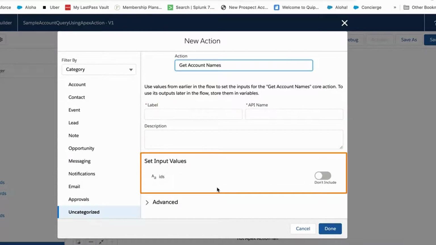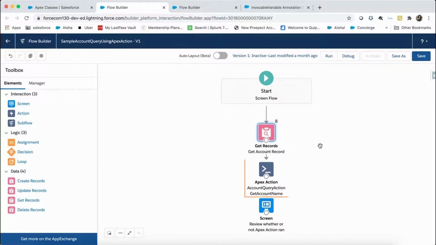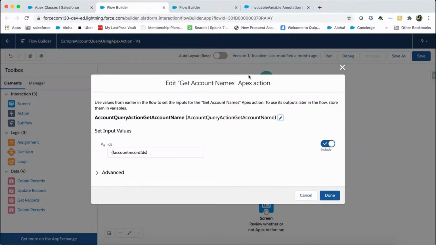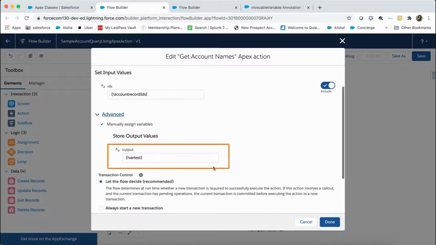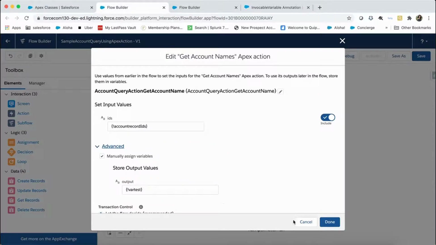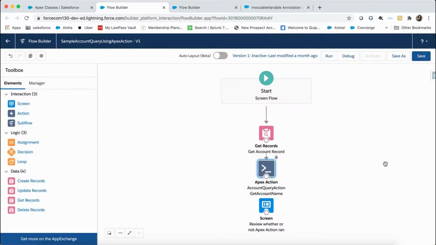In addition, the input shows IDs that we had passed as List of String in our class, so we will go ahead and include this. Now we would get the option to select our variable account record IDs. As we see here, we may choose to store output values by selecting Advanced Section. In this section, we could either refer to an existing resource as var text or create a new variable resource. Click Done and Save. We would select Debug to review our results.